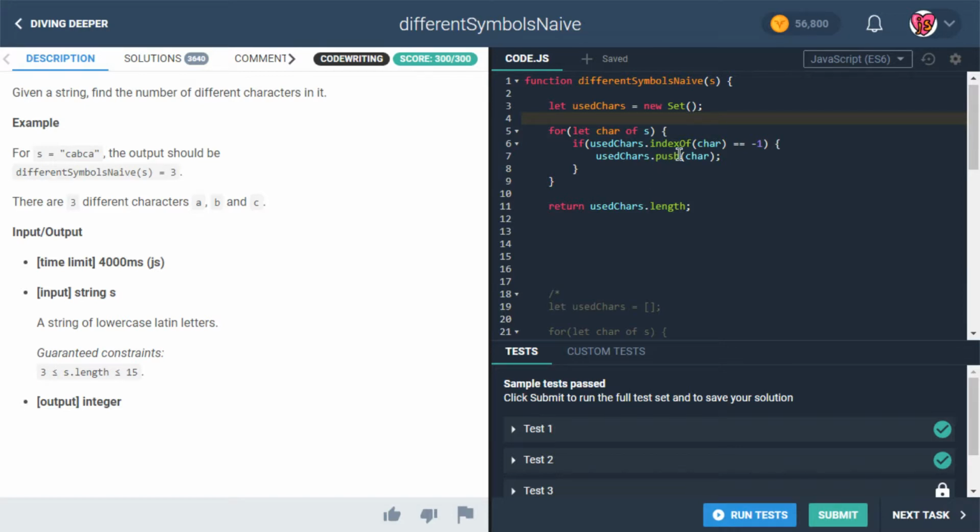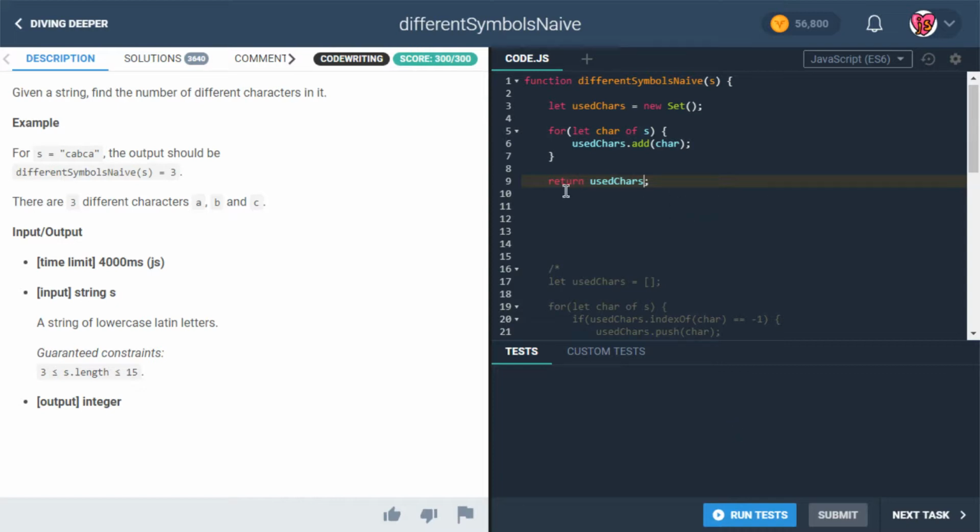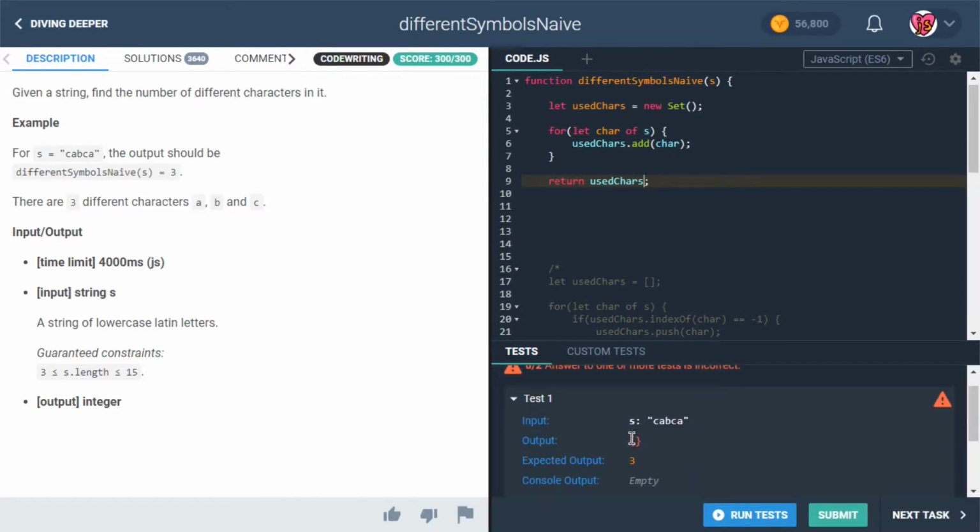And let's see, we might need to look up the docs for this one because I'm not super well versed in it, but I'm pretty sure we can do something like this. usedCharacters.add(character). And then it's not going to care so much about that. So return usedCharacters. I'm not sure if this is actually going to, yeah, it's not showing us that in the way we want to.